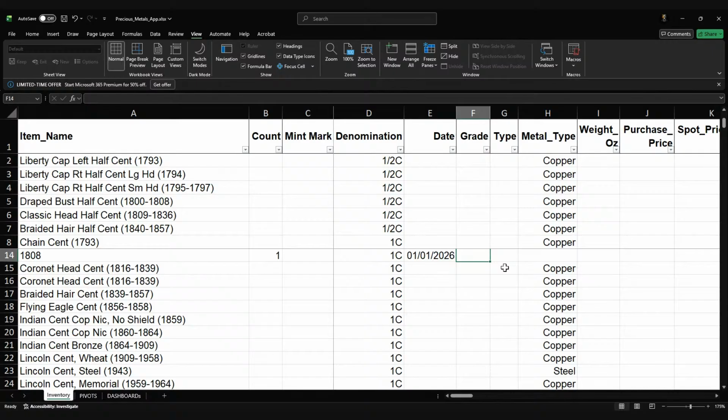01/01/2026. Okay, the grade. This is going to be XF 45. We'll do 40. The type is obviously cent. It's a copper. Now, the copper is important because you'll track what's in here. We'll explain this a little bit later. The weight in this particular case, if you want to add the weight, that's fine. If you're looking at tracking this by metal content, you're going to want to add this. If you're looking at tracking this by numismatic content, you may want to get rid of this. You don't necessarily have this, but I'll show you why I have that there.